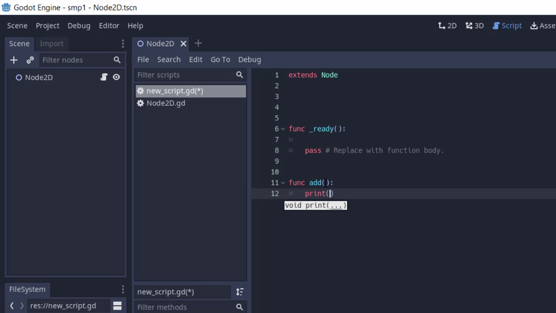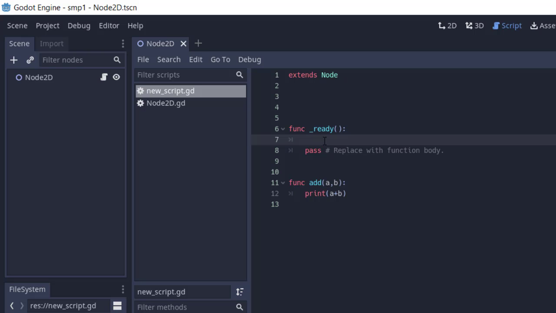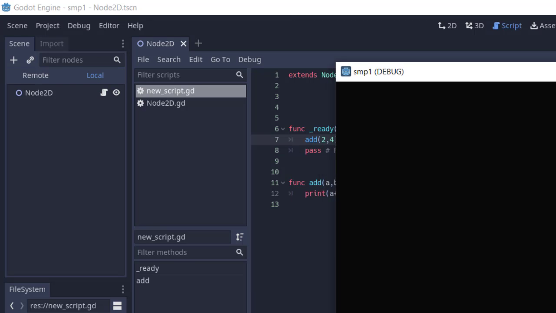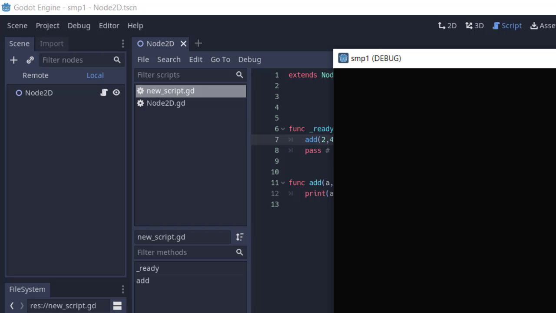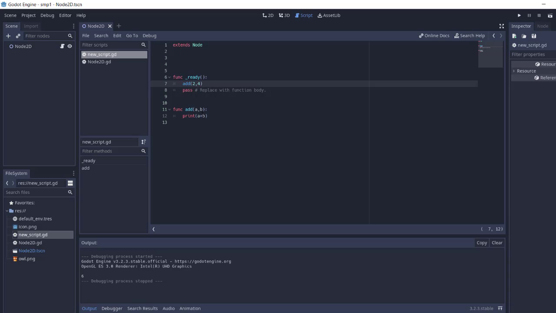Okay, so in case of our function, let's take two parameters a and b, and in the print statement we use a plus b. Now what we will do is, in our ready function we will simply call our add function, give it a value 2 and let's say 4, so it should return 6 in output. So run the project. Okay, ignore this window for now, and in output here at the bottom you can see the value 6. So you pass two parameters here and then the addition gets shown in the output.